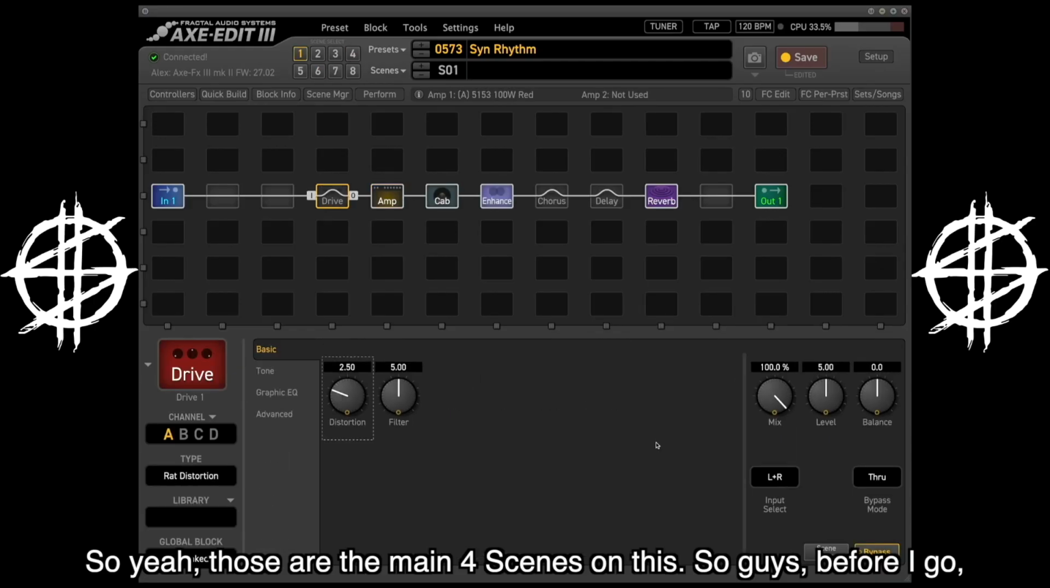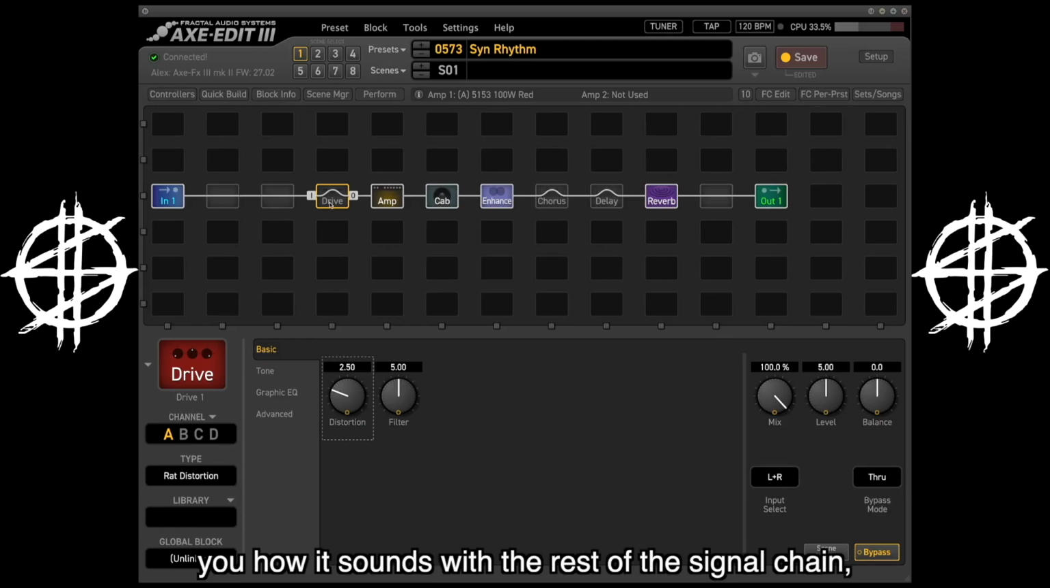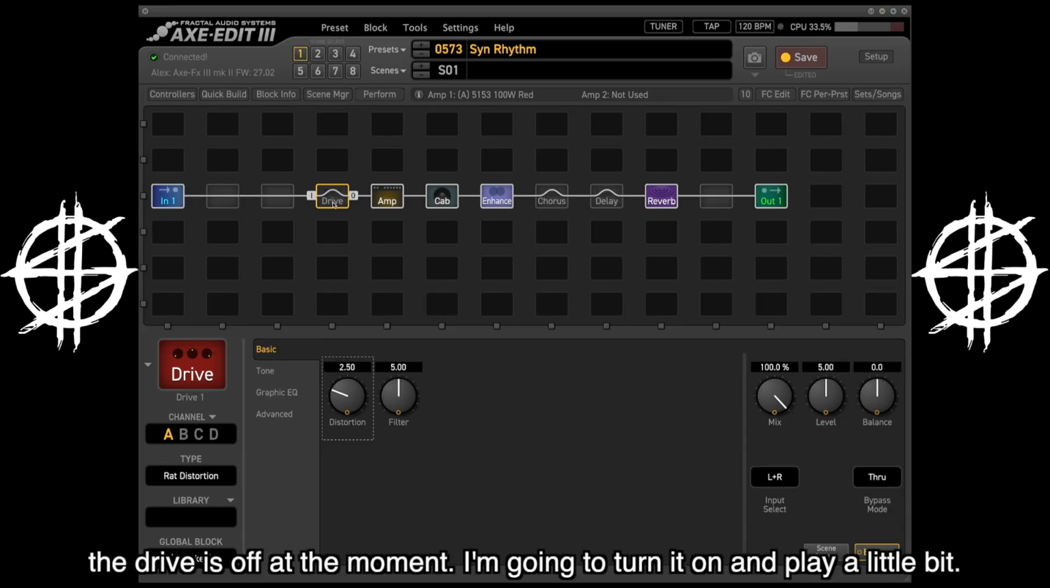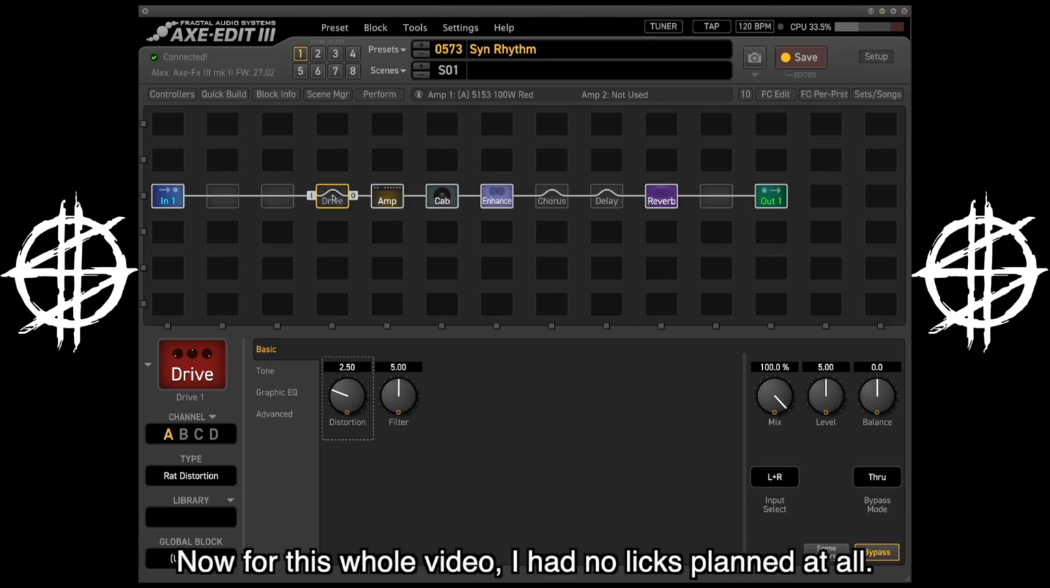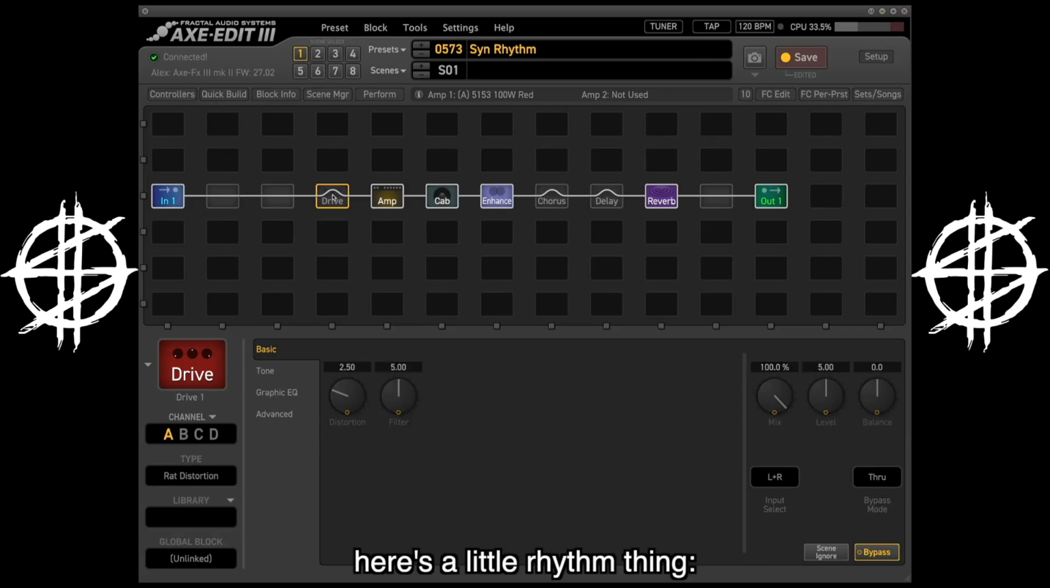So guys, before I go, I just wanted to turn on the rat drive to show you how it sounds with the rest of the signal chain, because I told you I would. So right now we're on scene 1, back to scene 1. The drive is off at the moment. I'm going to turn it on and play a little bit. Now, for this whole video, I had no licks planned at all. So if I don't sound good, don't make fun of me, okay? So I'm turning on the rat. Here's a little rhythm thing.